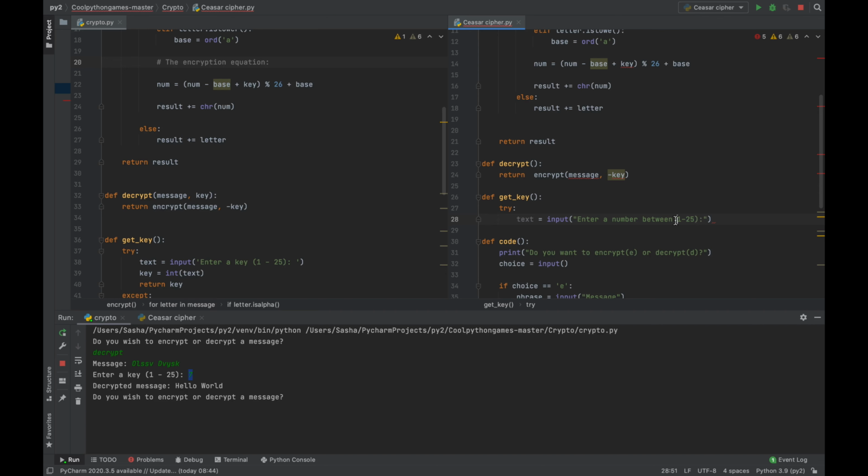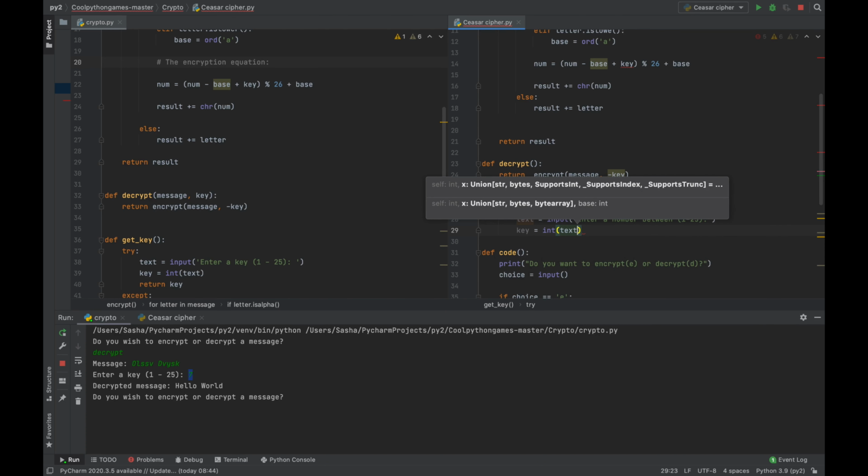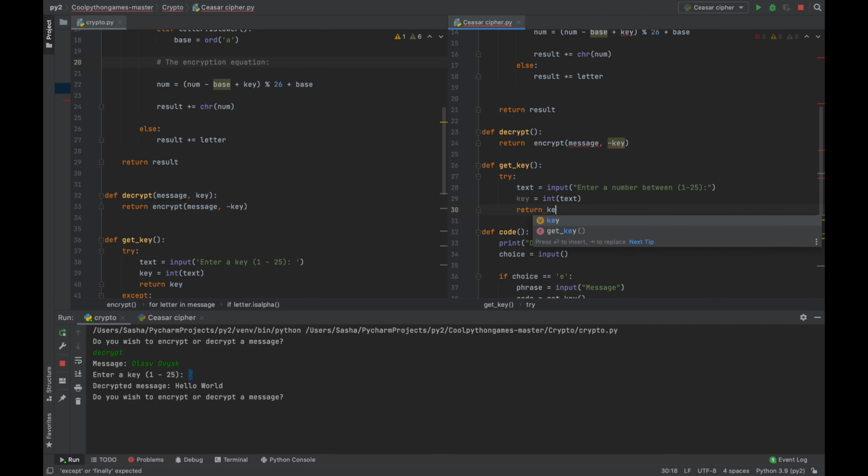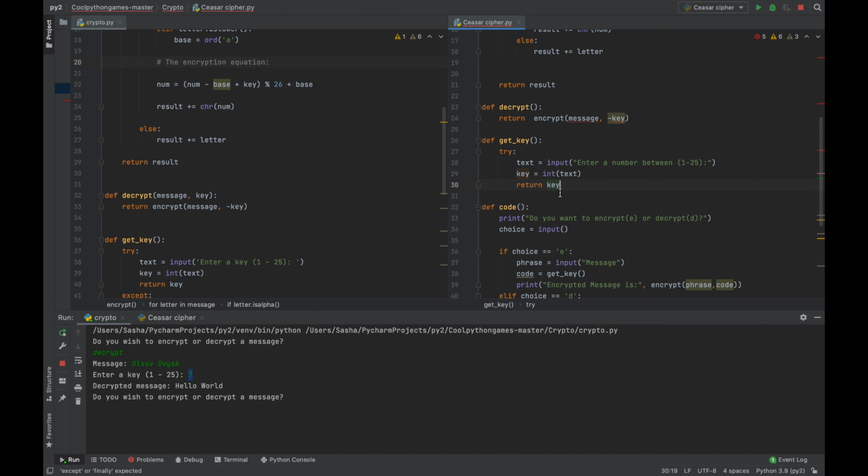Actually, you know, yeah, there, and then key equals the int text. So this is a way you can do this. So this is interesting, really, this way that I do this. And just a sec, return key. And a key. There. So this is a really interesting method that you can do.